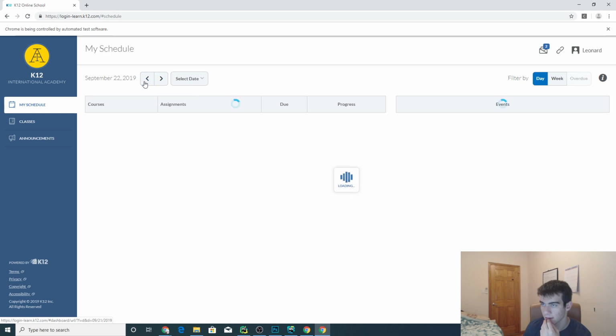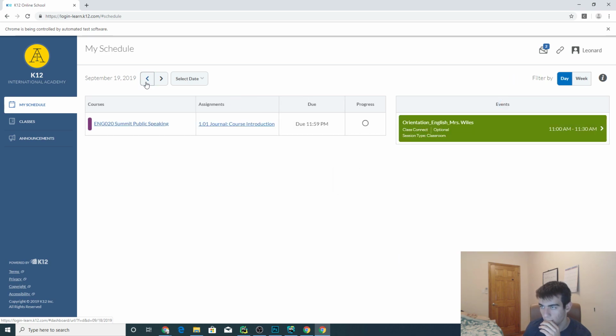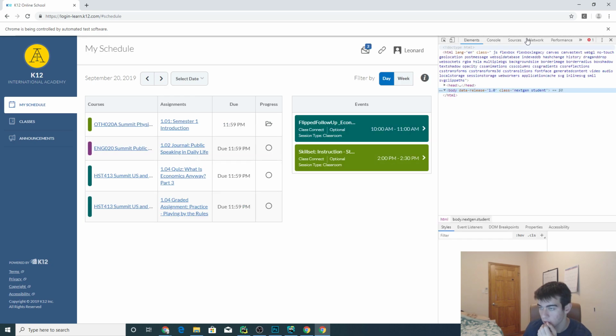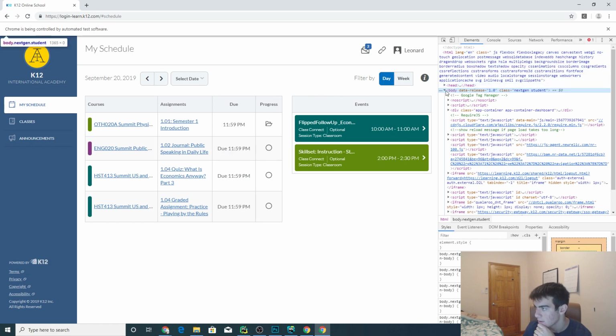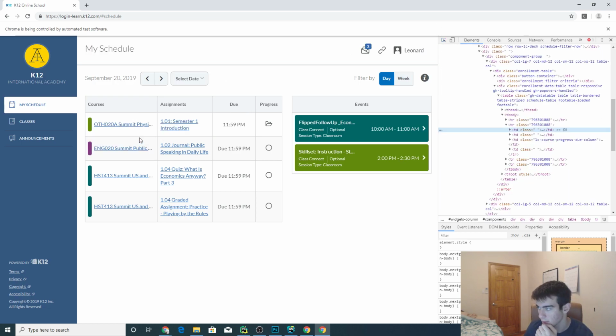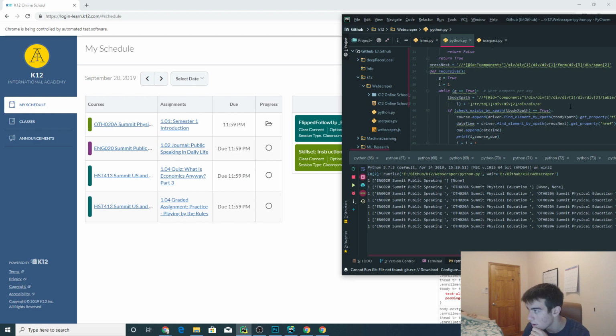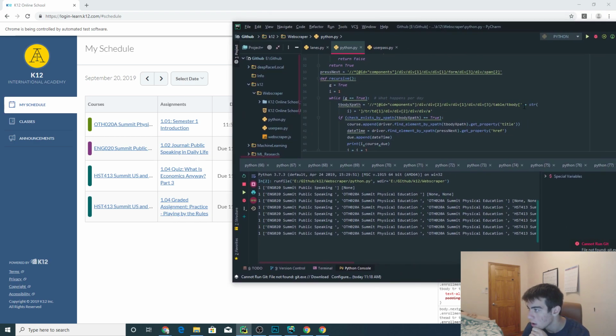So it grabs the first one, but the problem is here we have multiple. So Summit Public Speaking, Summit Physical Education. Now let me see. Is the X path really different for the second one? I mean, it probably should be actually, now that I think about it. So T-body. Oh, right, wait, but are we changing T-body? Yeah, we're changing T-body. And it works.